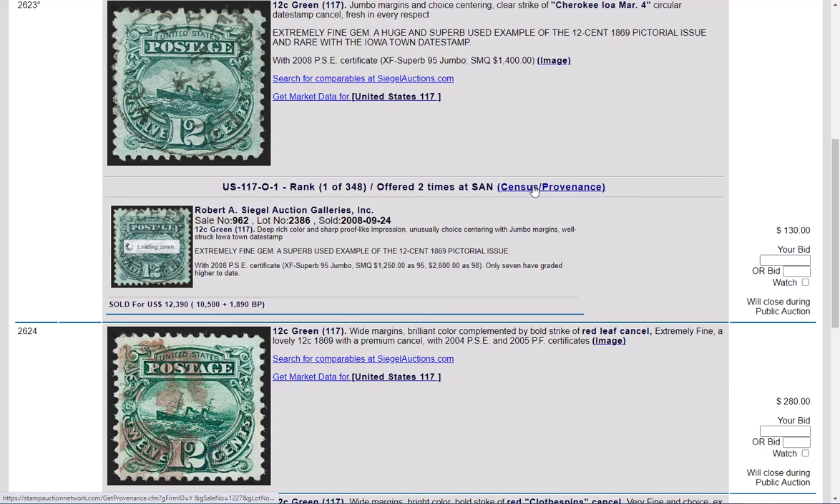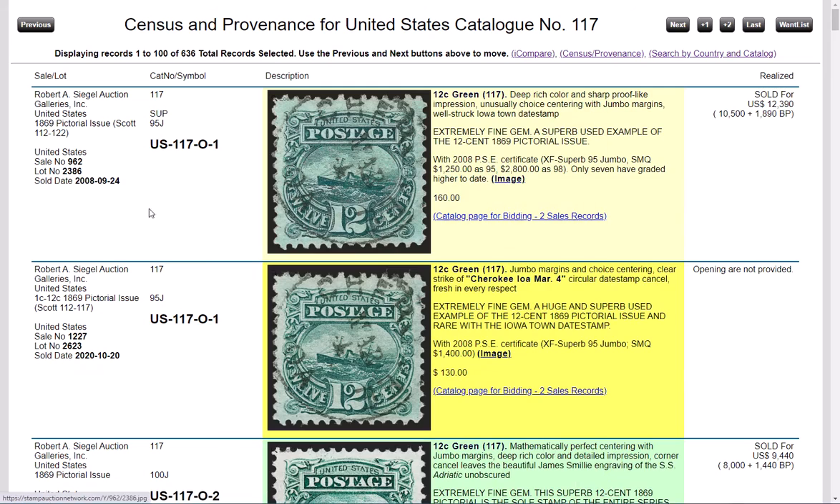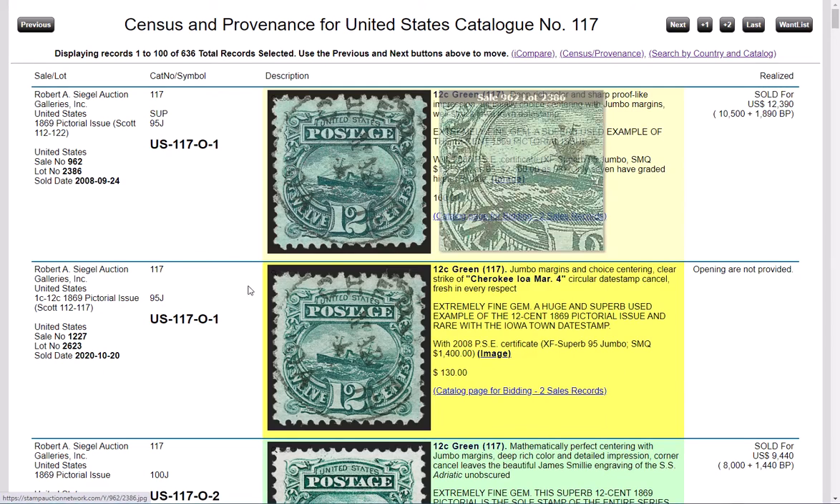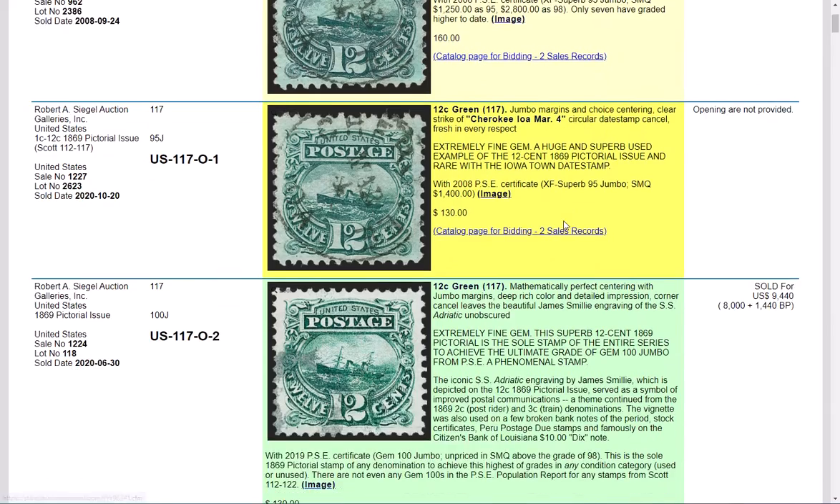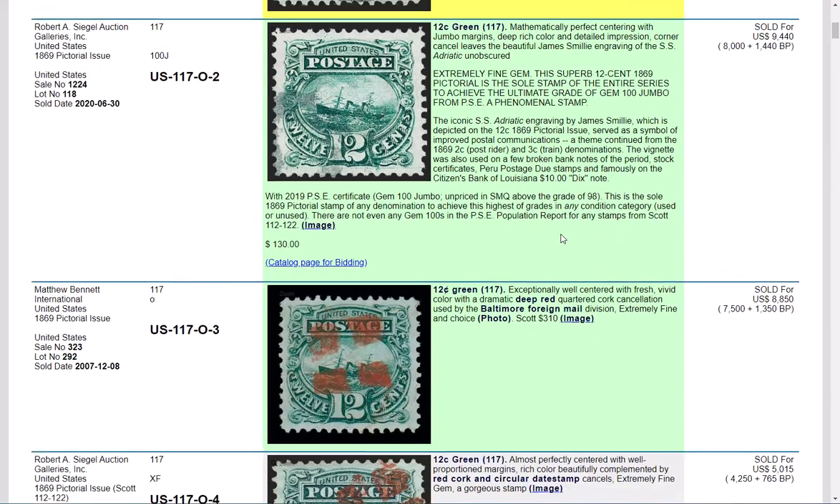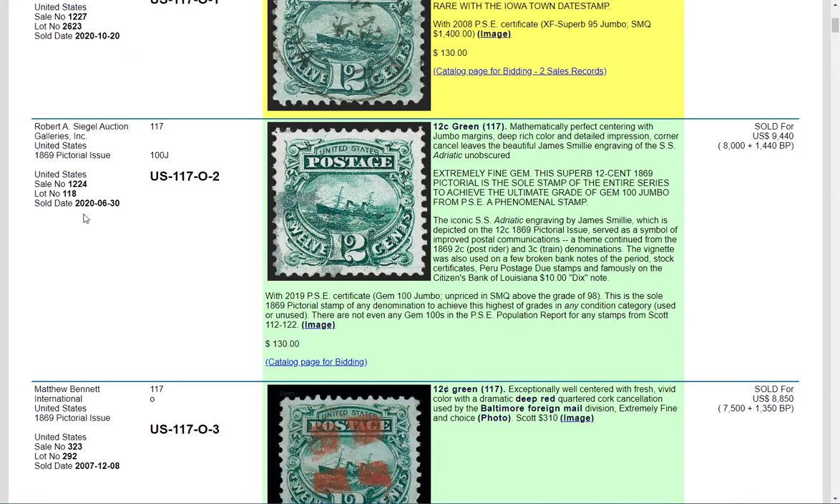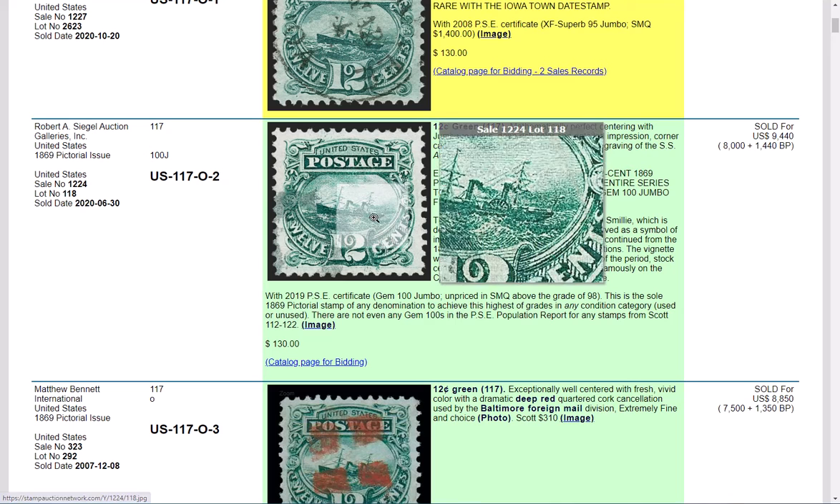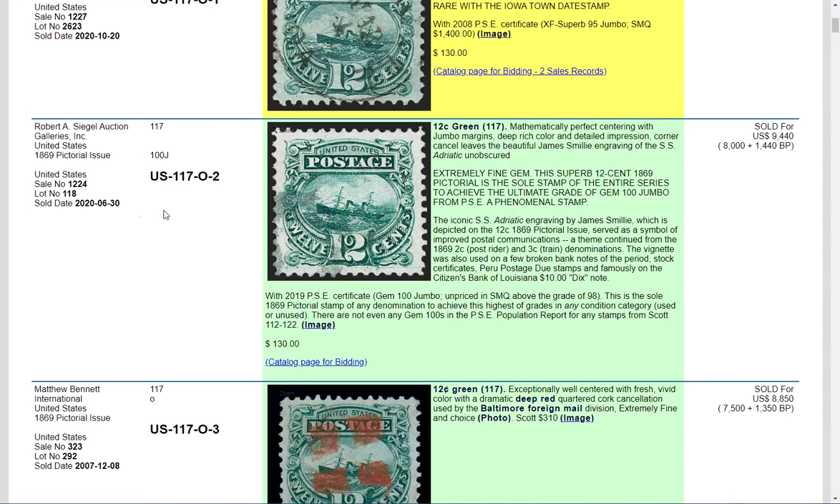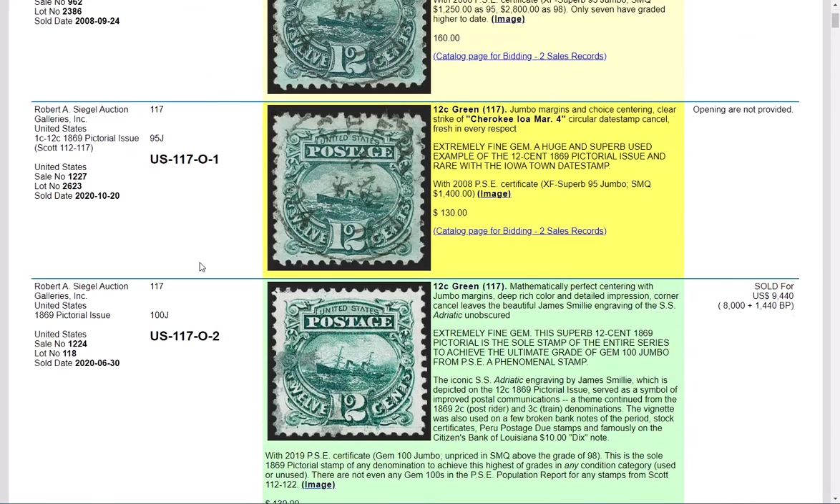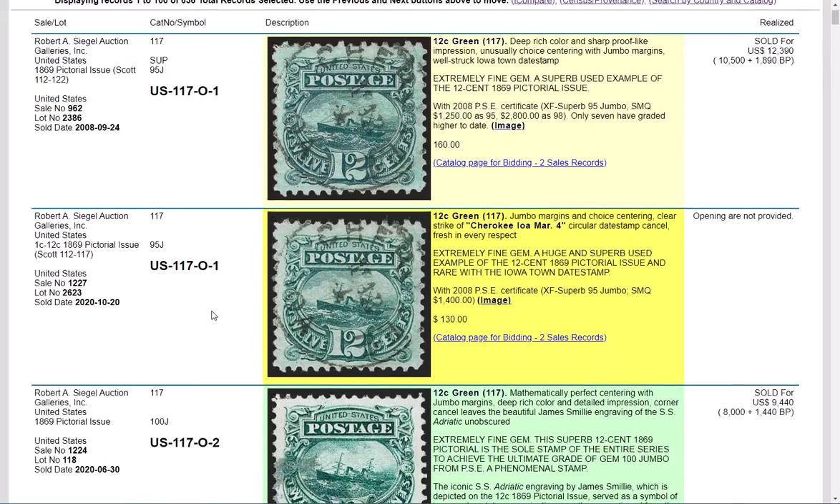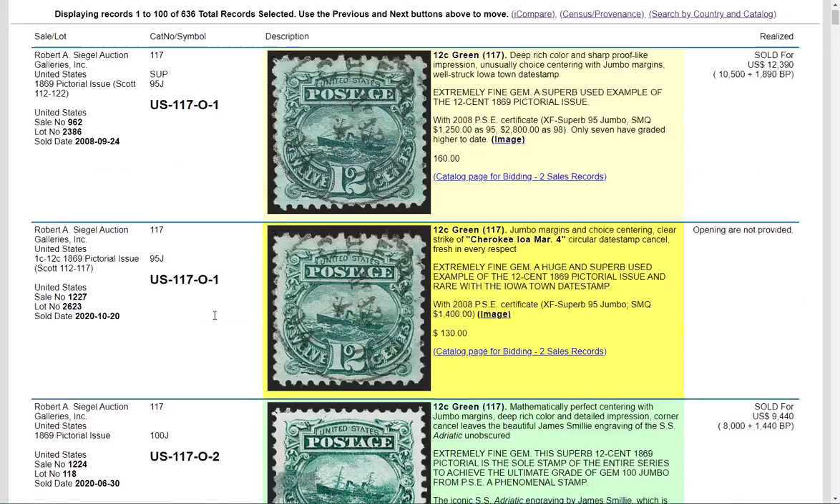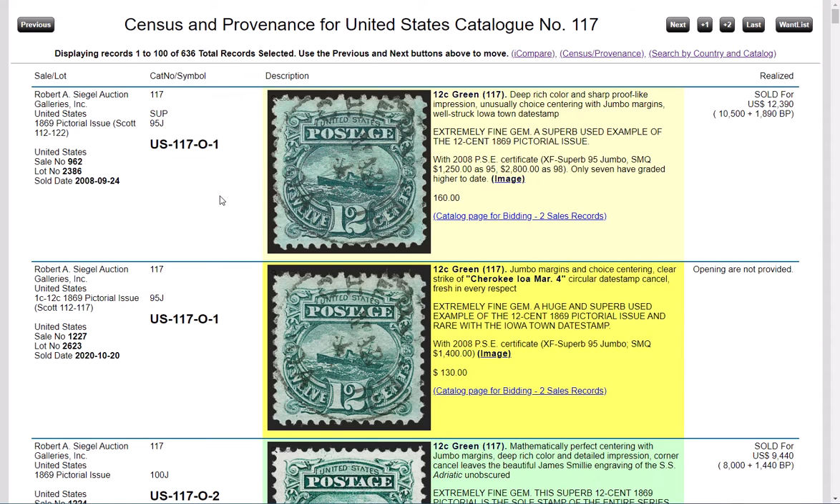And if you click on the census provenance, you will see where it's listed right at the top, and then the number 2 and the number 3. And if you look at the number 3, you can see that this used stamp just sold for $8,000. So there is some price support for stamps of this quality, even though the record price for this stamp happened back in the condition rarity time period. Anyway, that's how it works.